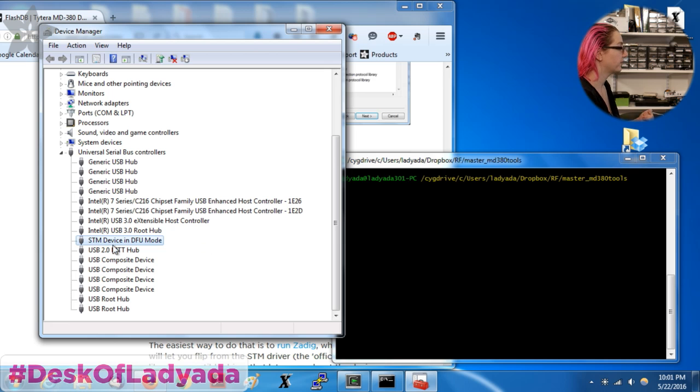So right now I've got the STM device in DFU mode. That driver is the driver you're going to use if you ever want to communicate with the radio using the official Tytera software, such as the firmware upgrader, the code plug updater, or whatever other configuration utility that works over USB. They use the default STM driver. But let's say you wanted to use the MD-380 tools to upload the user CSV files.